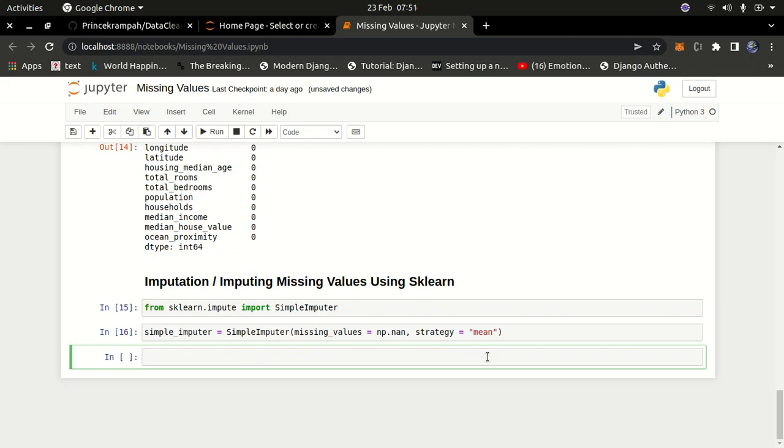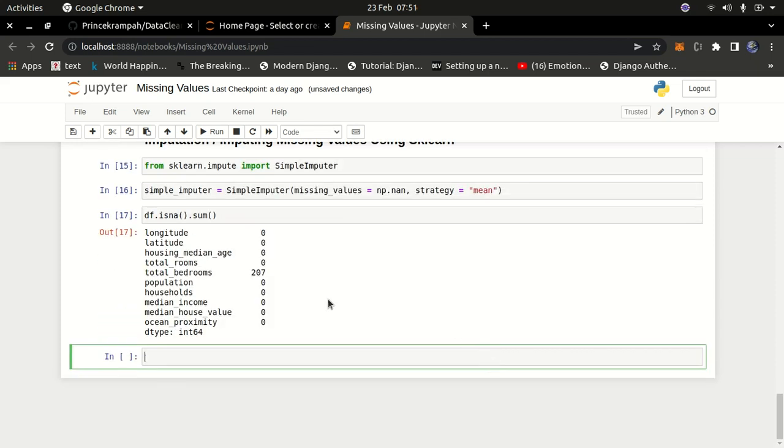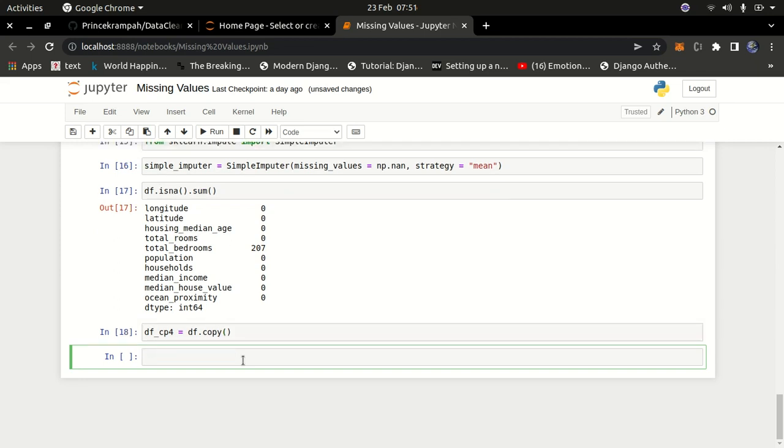So once we have that, you can simply go ahead and make a copy. So you can do df.isna().sum() to check if you have any missing values. You can see we have 207 missing values in the total_bedrooms column. So I can do df_cp4 equals df.copy(), just like that. We are going to copy it into a data frame known as df_cp4.